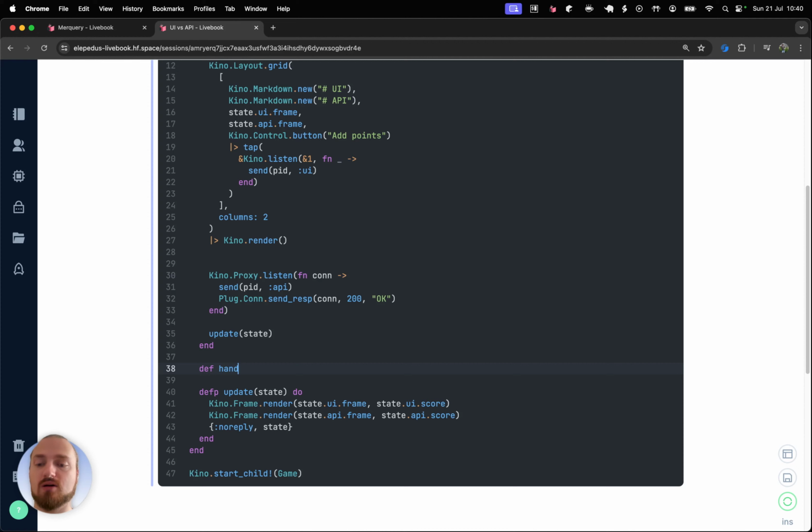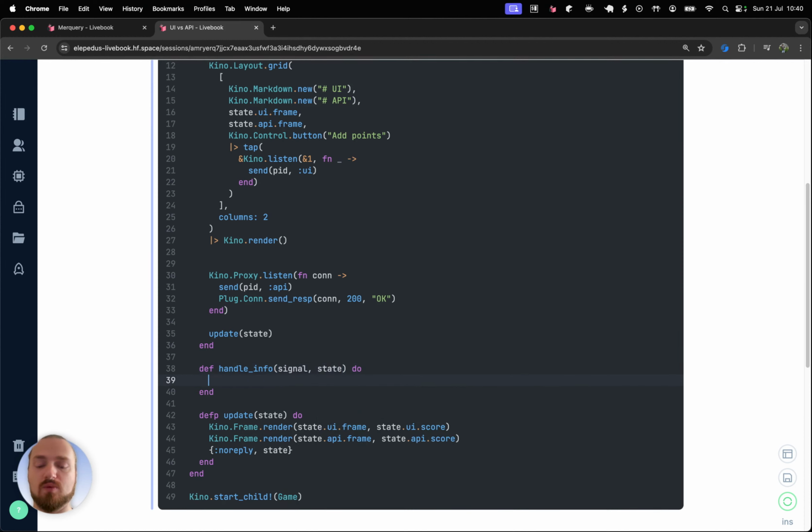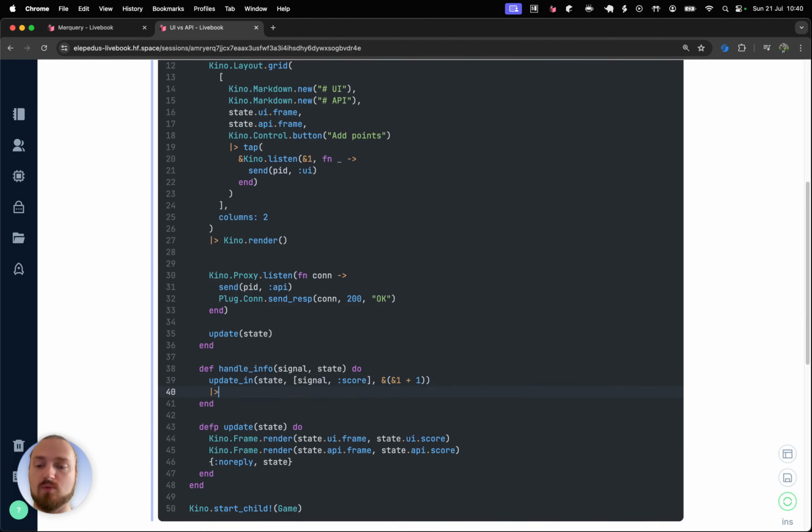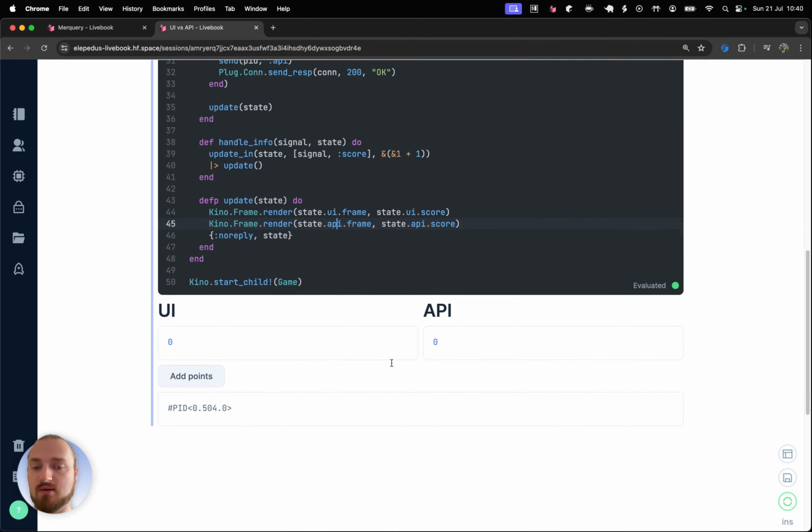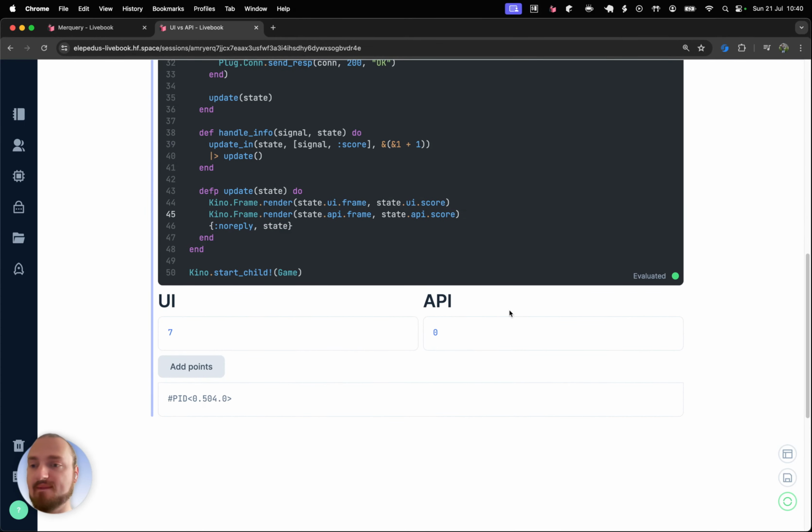So we're going to define our handle_info function here. We're going to take a signal and we're going to take a state. And what we're going to do is update in state, signal, comma, and this is going to be the score. So we just update the score. And what we do is we take the score as the first argument, and then we just add 1. And we'll pipe that into the update function that we've already written. And that should be, there we go. We have our UI and we have an API which we can call in a second.